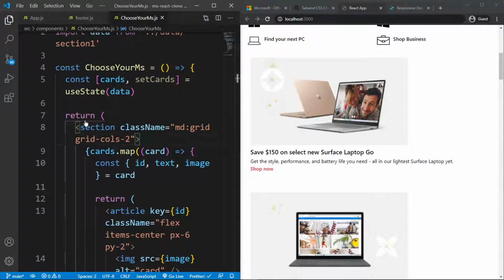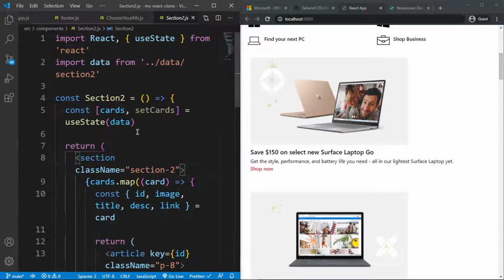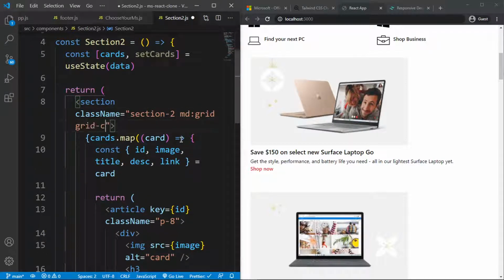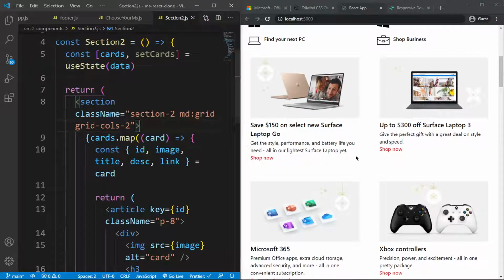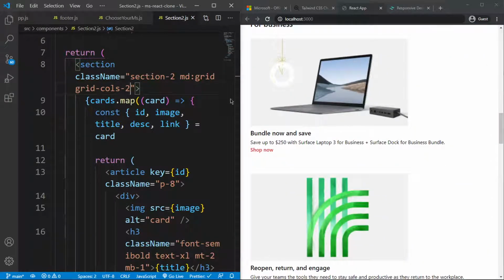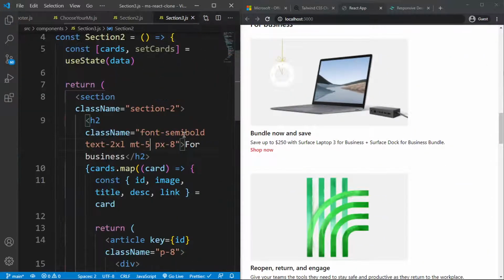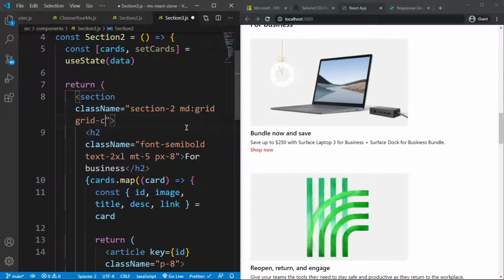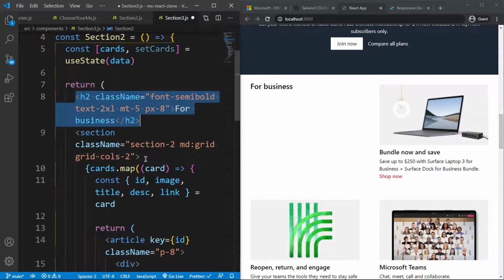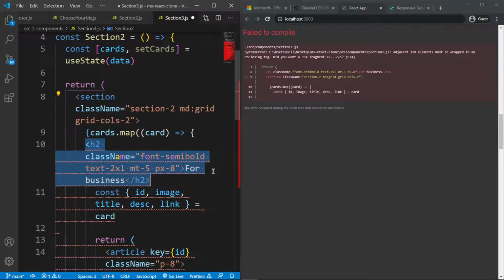So this is my section 2. So for section 2, we're going to do the same thing, and I'm going to say for medium screens, I want the grid, and I want the grid columns to be 2, like that, and we have that. And then let me do the same for this. So section 3, like that, and we're just going to say the same thing. Medium, I want the grid, and I want the grid columns to be 2, and we will have, okay, that is not what I wanted. I want this to be at the top, which breaks, of course.